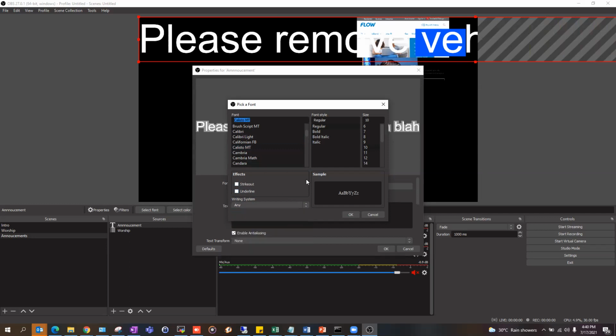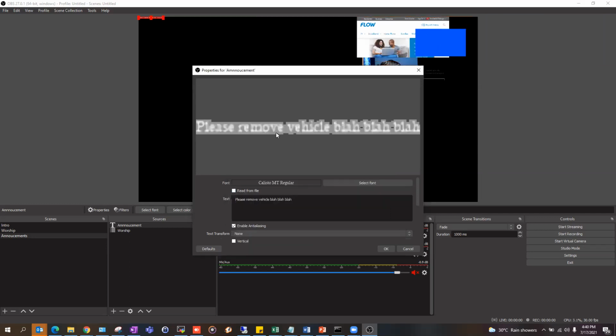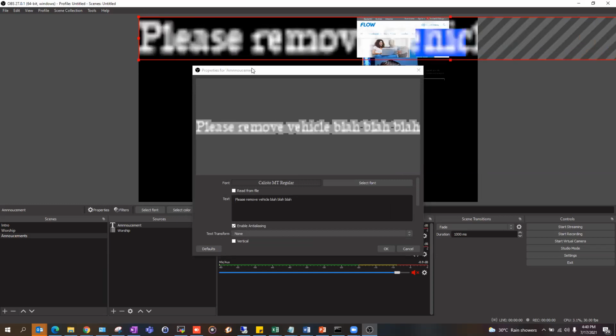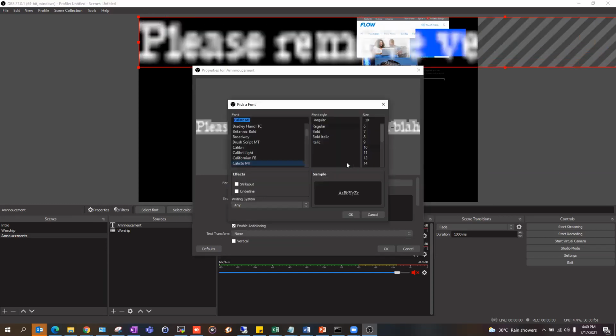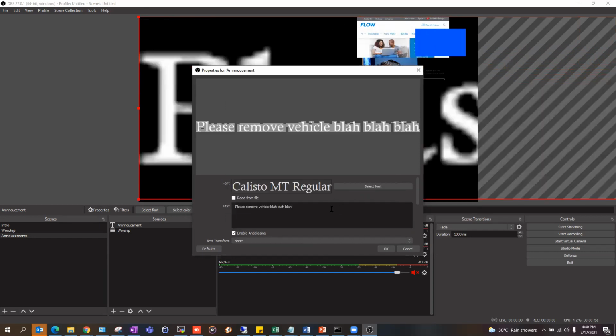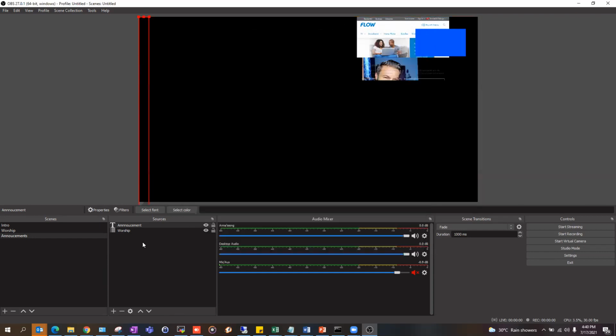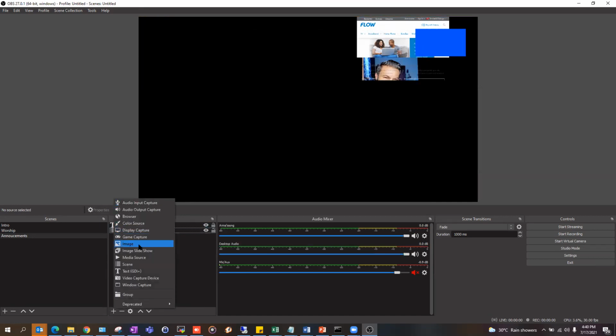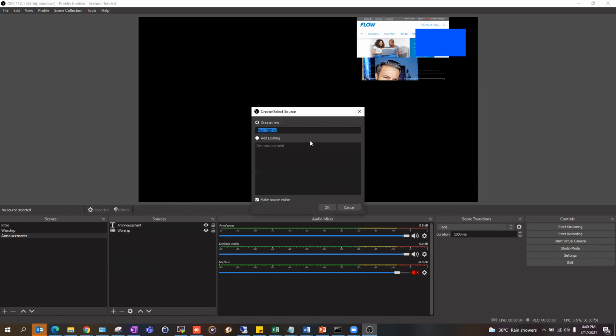All these are writing systems. Right? That's getting looking weird there because of the font size, I think. Yeah, the font is kind of weird. So let me just add back a new one. Text. Right?